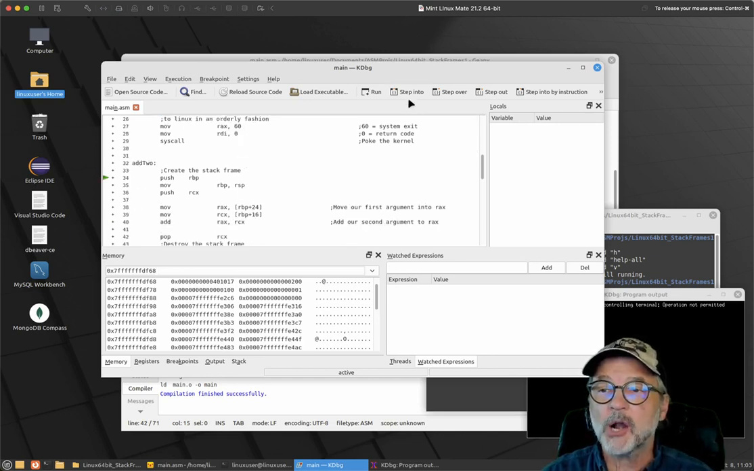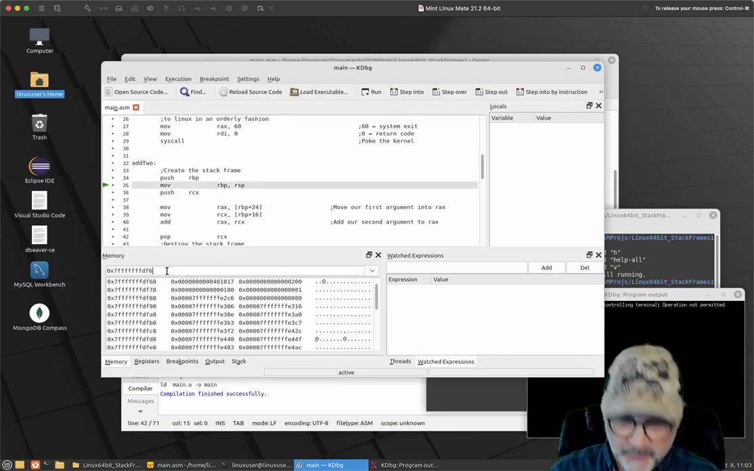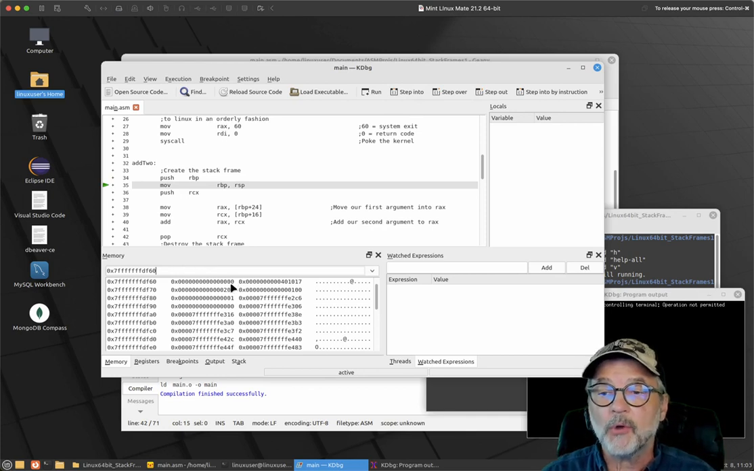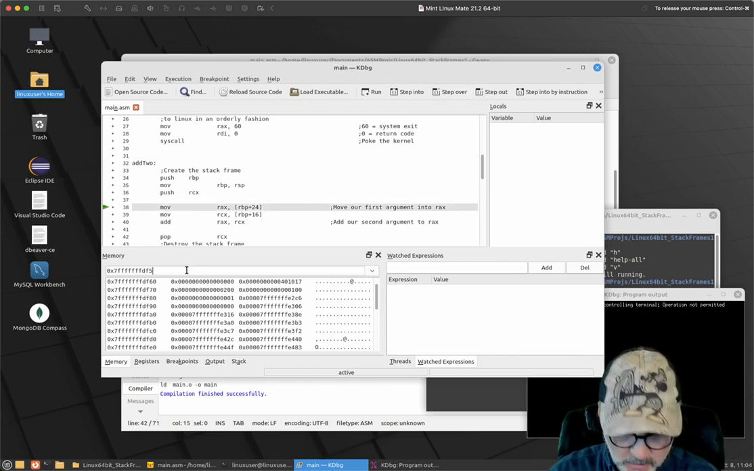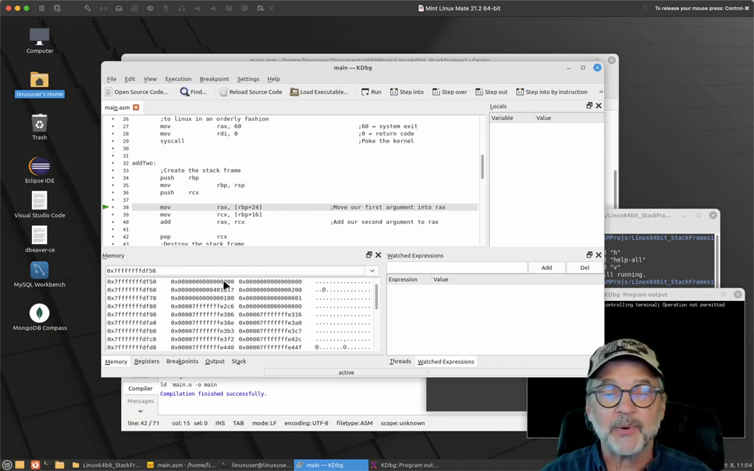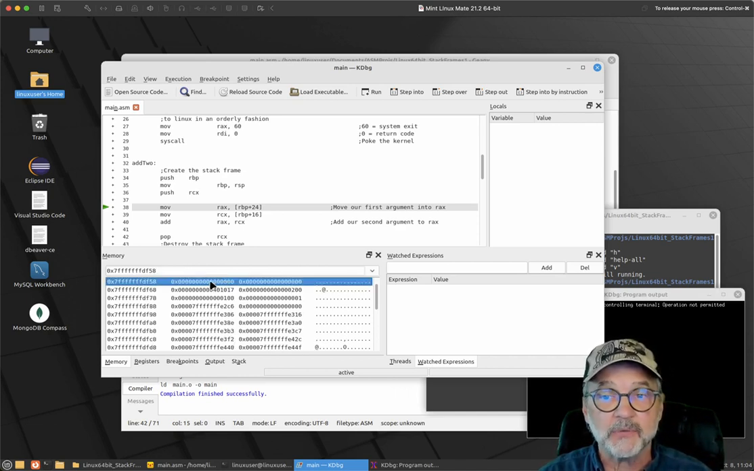Okay, now we're going to push RBP. And we can go ahead and put 60 there. The old RBP is 0, the 0 address. So that was the main's RBP. We're going to move RSP to RBP. And then we're going to push RCX. Let's change this to 58. And RCX happened to have a value of 0 in it. So that's why it's there. Then we're going to move RBP plus 24 to RAX.